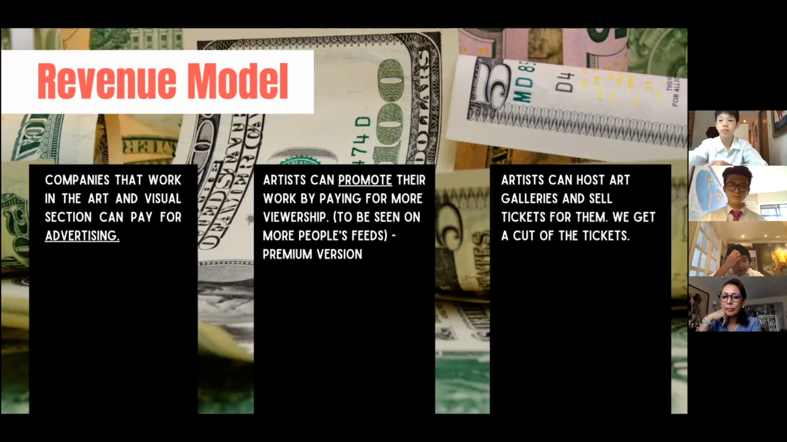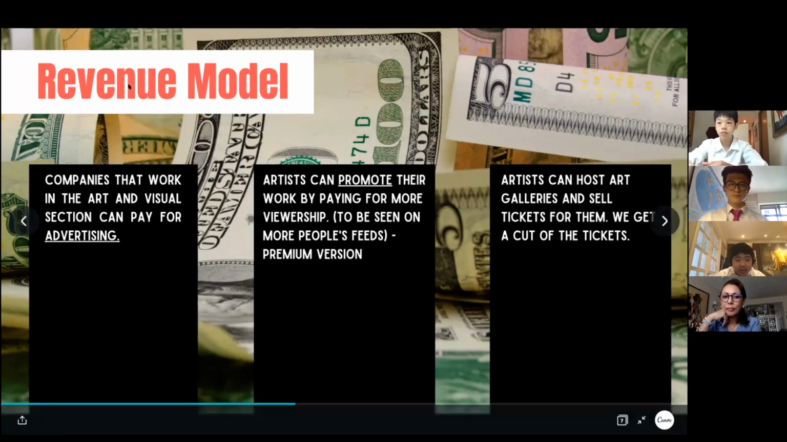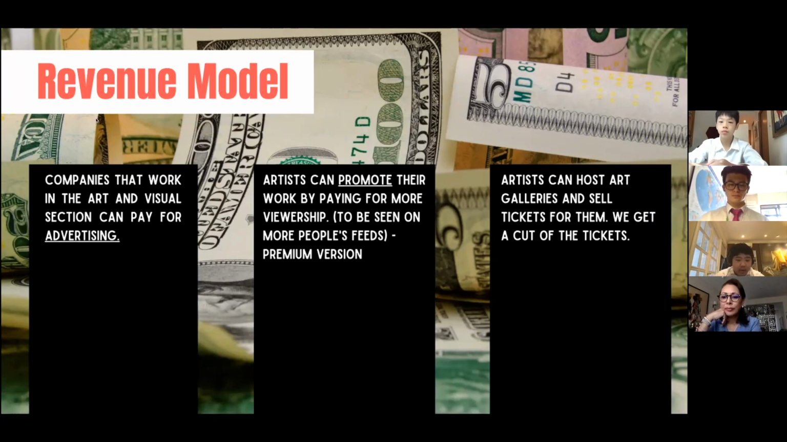So our second form of revenue will be through a premium model. Essentially, the artists are going to be able to promote their work by paying for more. This will give them more viewership and allow their work to be seen more in more people's feeds. This is essentially close to the LinkedIn premium model.